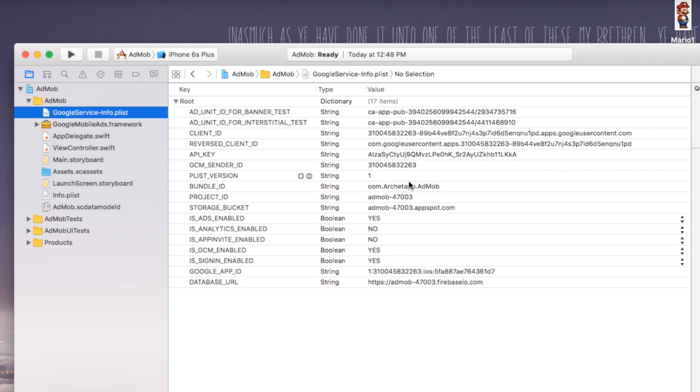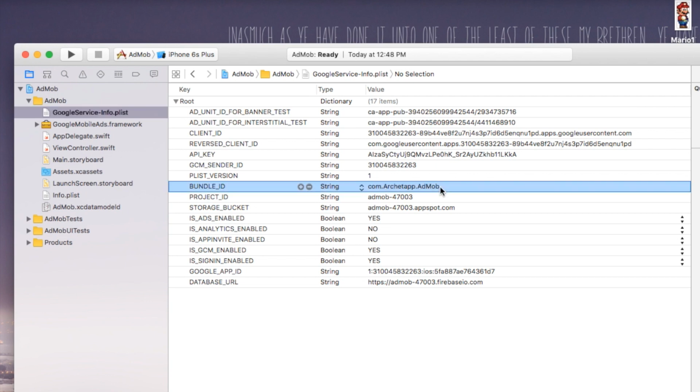It has certain numbers for everything, so your bundle identifier is listed right here. So if you ever change your bundle identifier, you're actually going to have to go back into Firebase and pretty much create a whole new project because your bundle identifier is hooked up to AdMob. So just keep that in mind. Your bundle identifier is either there to stay or you need to restart.